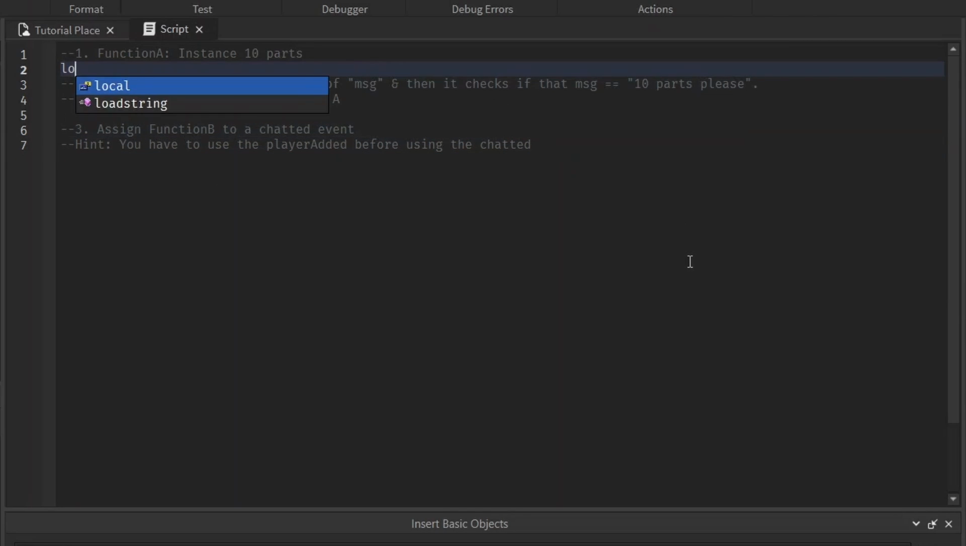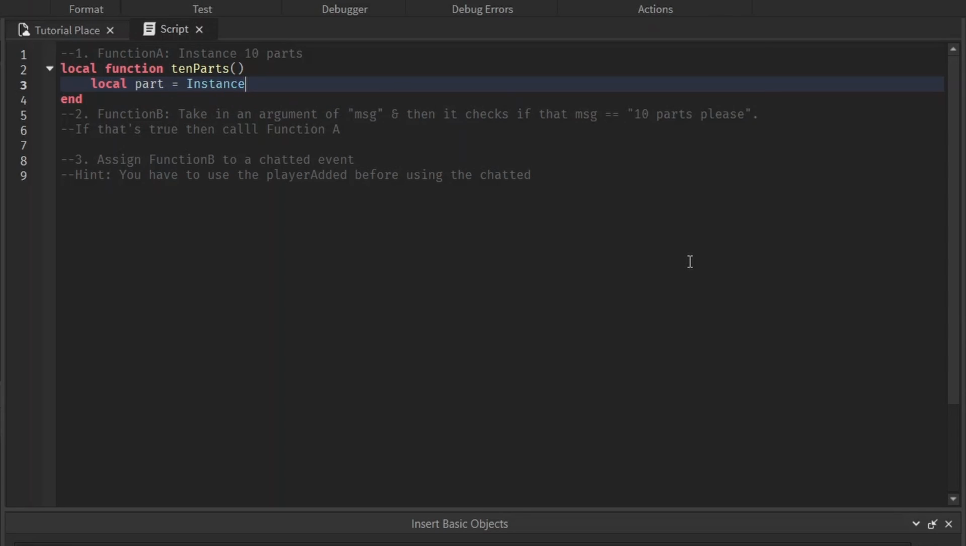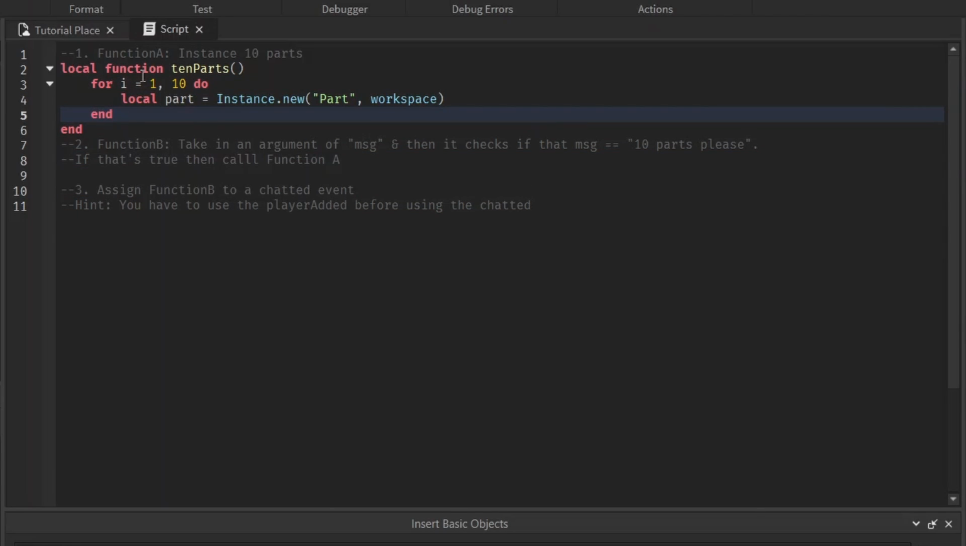So first things first, local function, I don't know, 10 parts, and it's just a simple function. We want it to make parts, and the way you do that is Instance.new Part, and remember we have to give it a parent, workspace. But we want it to do it 10 times, so we can use a for loop for this. For i equals 1, comma, 10. You'll start at 1, go to 10, and end. The computer can handle doing it 10 times just fine, so we don't have to put a wait. But if you want to put a wait, maybe if you're scared of your computer, I'm telling you, you'll probably be fine, but don't sue me, okay, if your computer crashes.